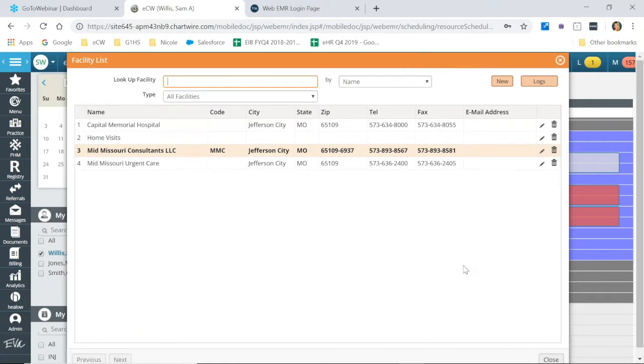If you need to add a new facility, of course, you have the new option right here. This will give you the ability to create a brand new facility, whether it's a hospital, surgery center, whatever it would be.